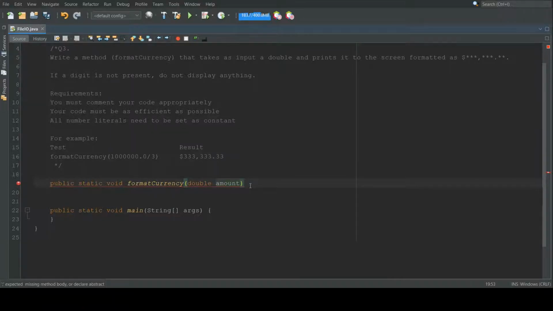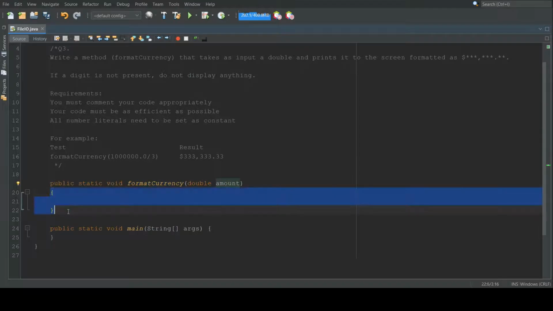You can name it number, you can name it whatever you want, but it's usually preferable that you give your variables the name according to the value that they're holding. All right. So now your two brackets, and that is your method. This is the method header, and then this is the method body.